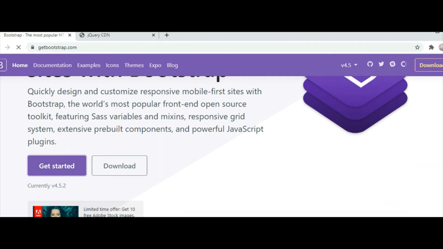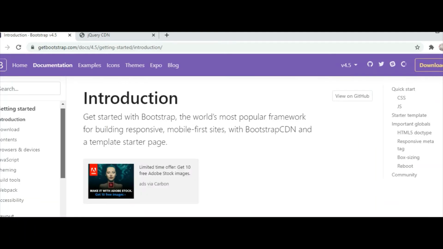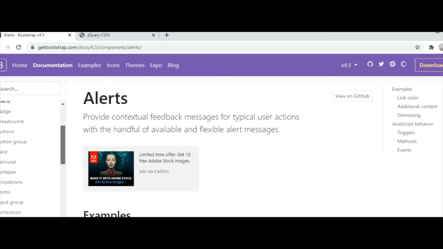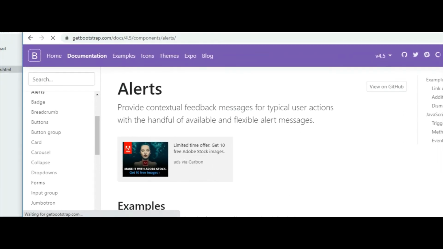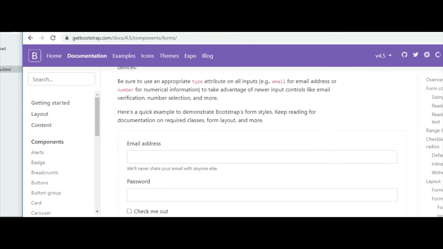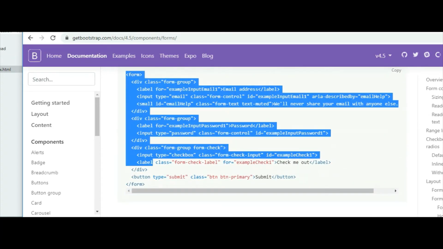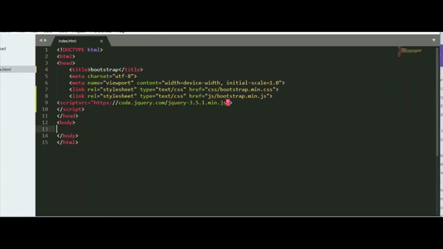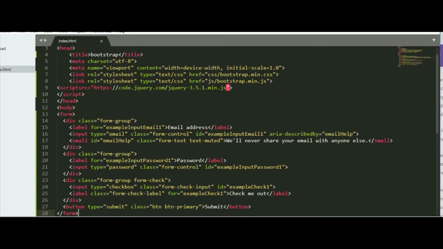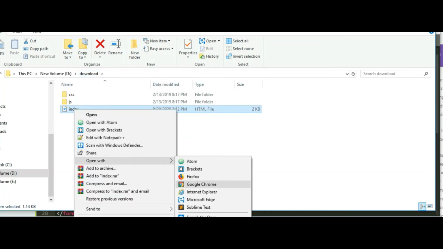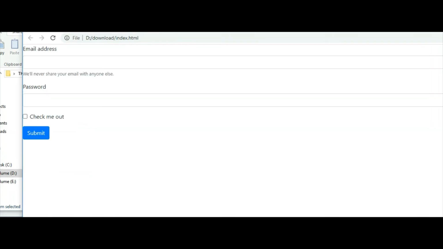Now we'll go to the official website of Bootstrap. Then we'll go to components, and then we'll go to forms, and we are going to add this form code to check whether our Bootstrap is successfully installed or not. So we are going to open this file in the browser. Yes, Bootstrap is successfully installed.